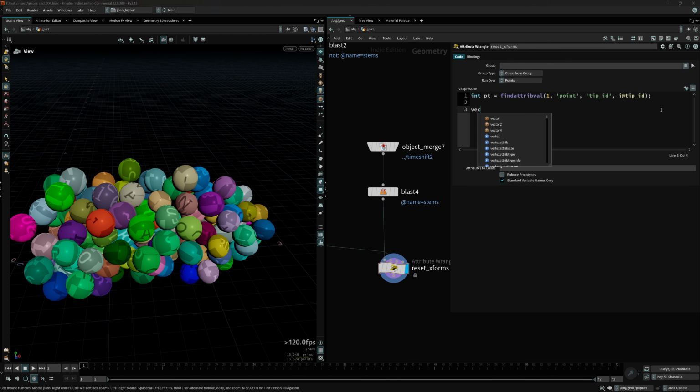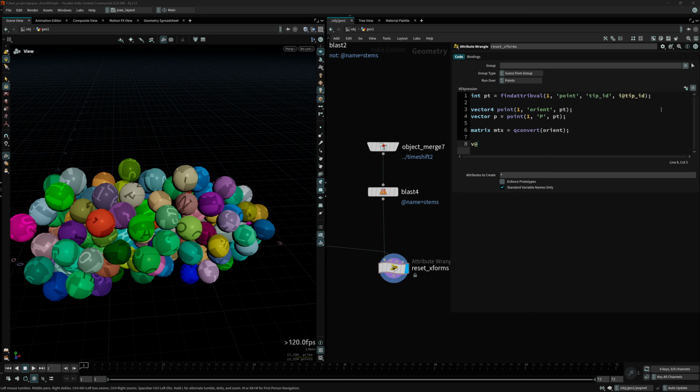And now we can simply grab the orient, so vector 4 for point 1, I want to grab the orient using that point we found, and we also want to grab the position of that point. And now let's create a matrix from it, so matrix mtx will be equal to q convert. This will be easier to work with, and orient. And now let's just v at p multiply, and we invert that transform.